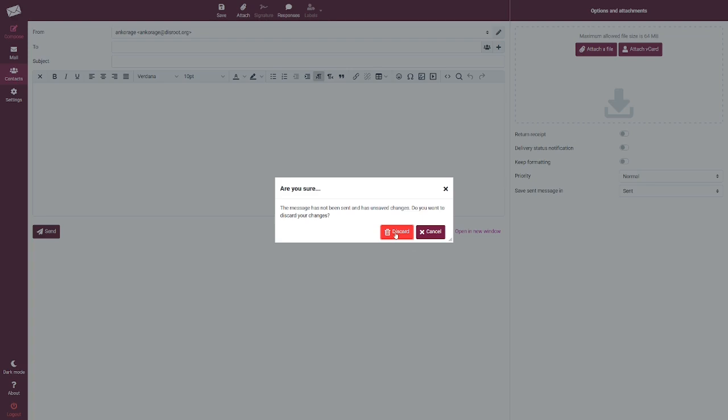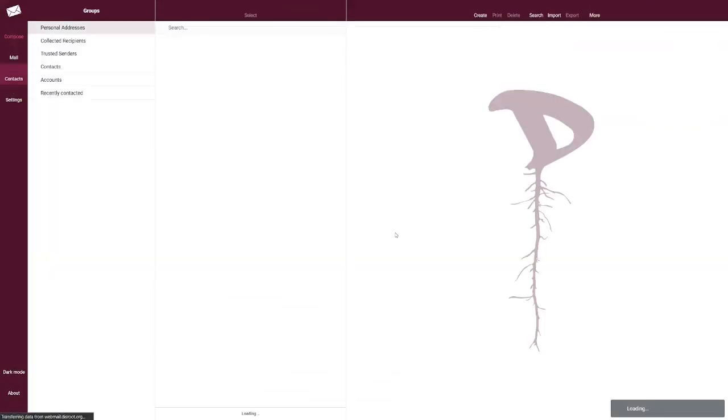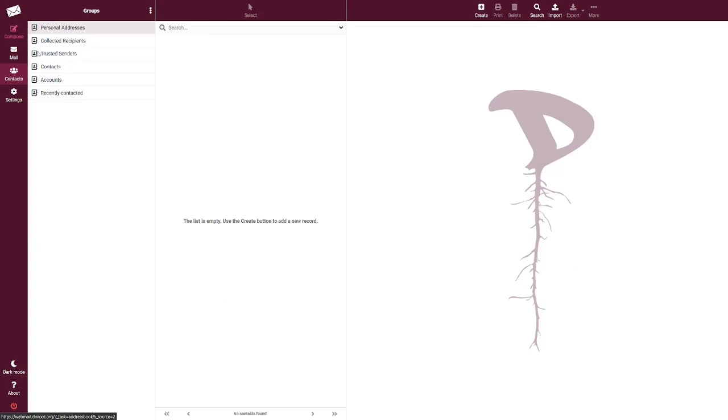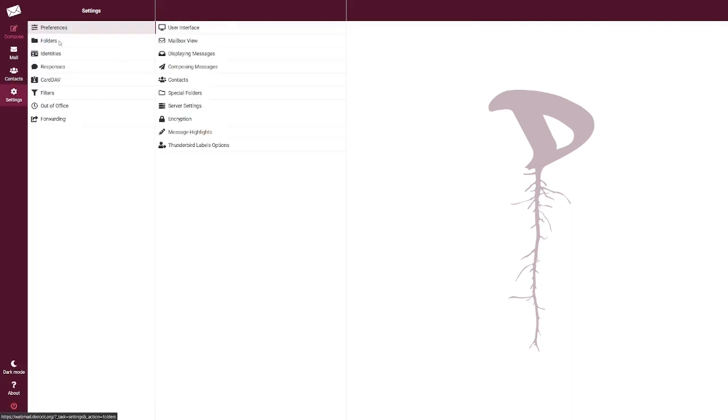Now, of course, it's asking me if I want to get rid of this email. I'm not sending one, so I'm going to discard it. And here we go: personal addresses, collected recipients, trusted senders, contacts, accounts. I don't have any contacts. There's no accounts. There's me. Recently contacted.